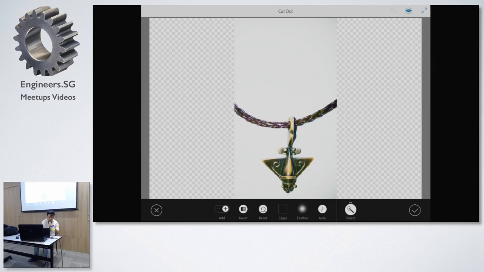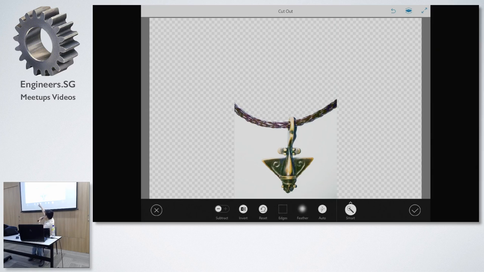Okay, so I'm going to put subtract here, which means I'm going to cut away this area here. You can see that it actually cuts. I just swiped a few times, I didn't even go anywhere close to the necklace. You can actually detect the edge and get rid of that white area for me. I'm just going to brush around this area here. You can see, it's gone. Brush around here, gone. Brush around here, gone. There you go, ta-da, cut out.